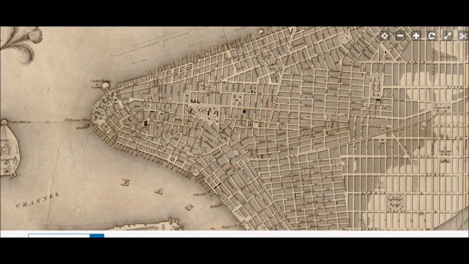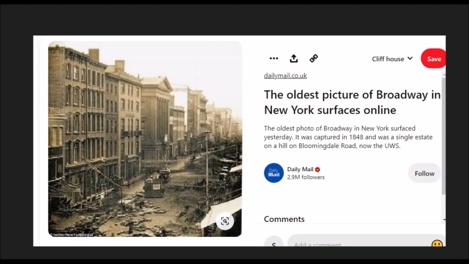So wait a minute. I'll show you what it's supposed to have looked like back then. Right, this is something else I came across recently. The oldest picture of Broadway in New York surfaces online. The oldest photo of Broadway in New York surfaced yesterday. It was captured in 1848 and was a single estate on a hill on Bloomingdale Road. So I think that's the wrong picture for that description. However, we'll take a look at it anyway.